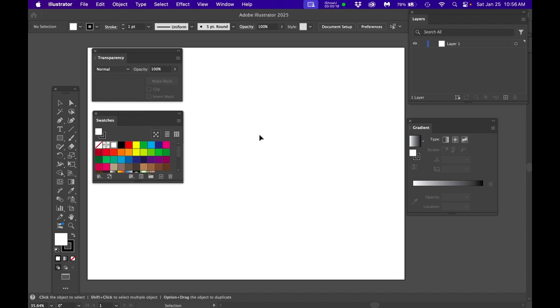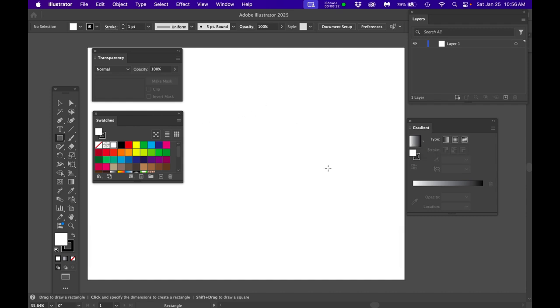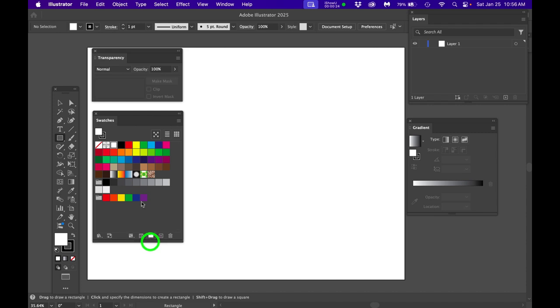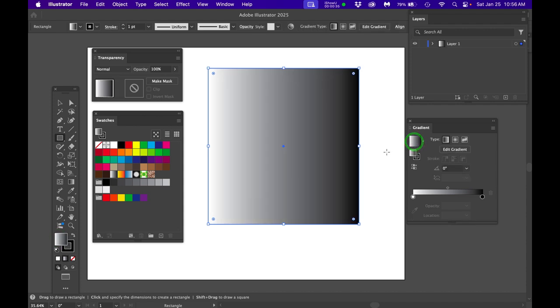I'm going to start with a rectangle, okay? And I have the default gradient right over here. And there are a couple gradients in here that I'll maybe use. So I'm going to make a big gradient, okay, and I'm going to fill it. So I'm clicking the fill, and I'm going to click that gradient right there. Now that's just a black and white gradient, obviously.